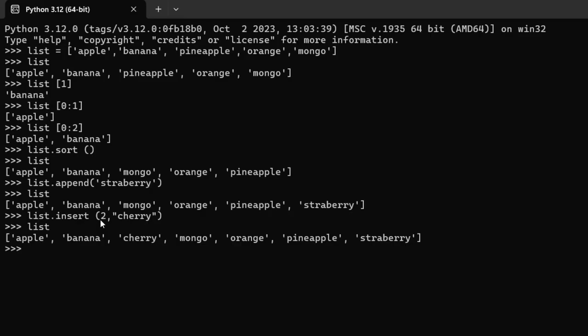Here the index is not starting from 0; this is the number of elements. So after the second element, add a new word, that is cherry. Now we will talk about how you can edit an existing element in a list.